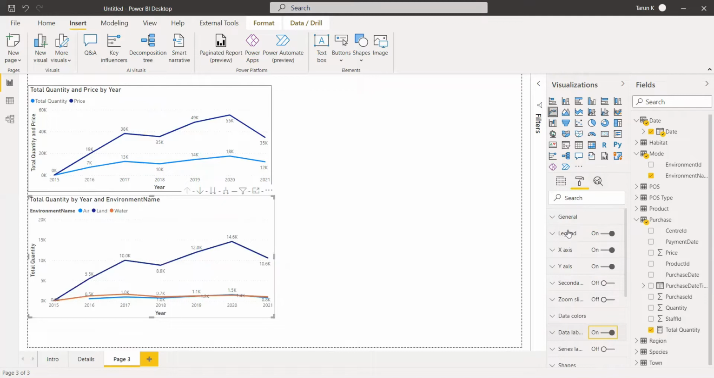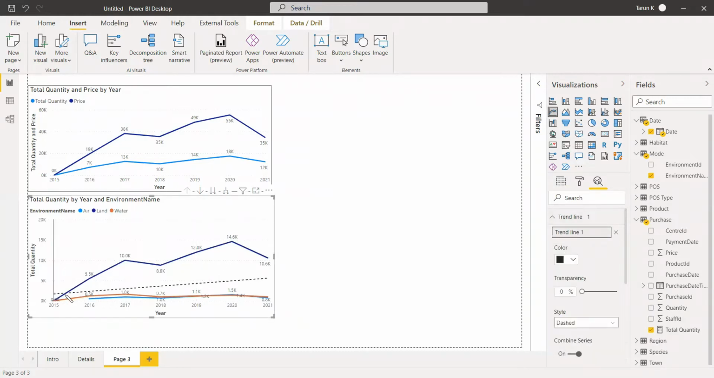At the same time, when you go here, you have the analytics side also. So in the analytics side, as we have seen, you can create the trend also, just add the trend line. And when you add the trend line, you can see the trend is going like this, even though the quantity of land is higher, the other two quantities are lower. So the trend will be in between only, definitely.